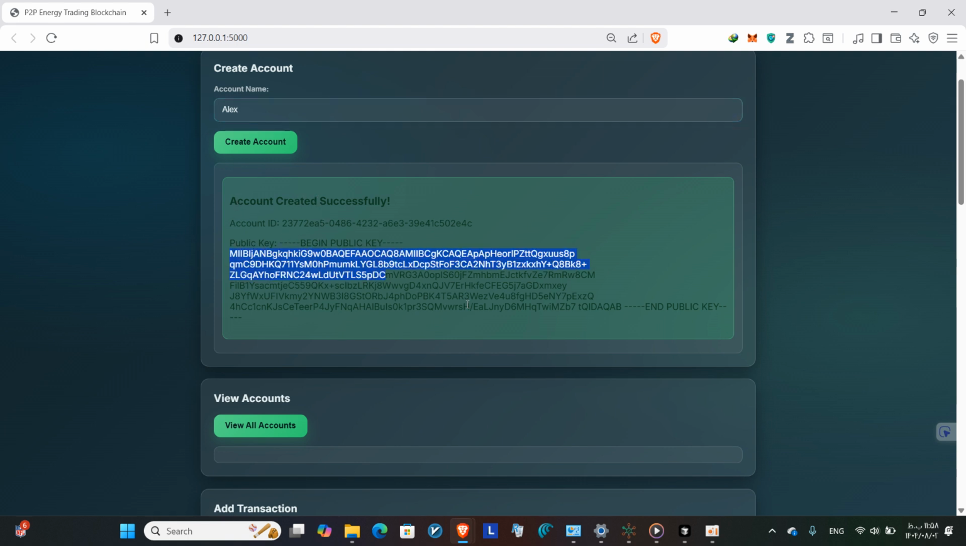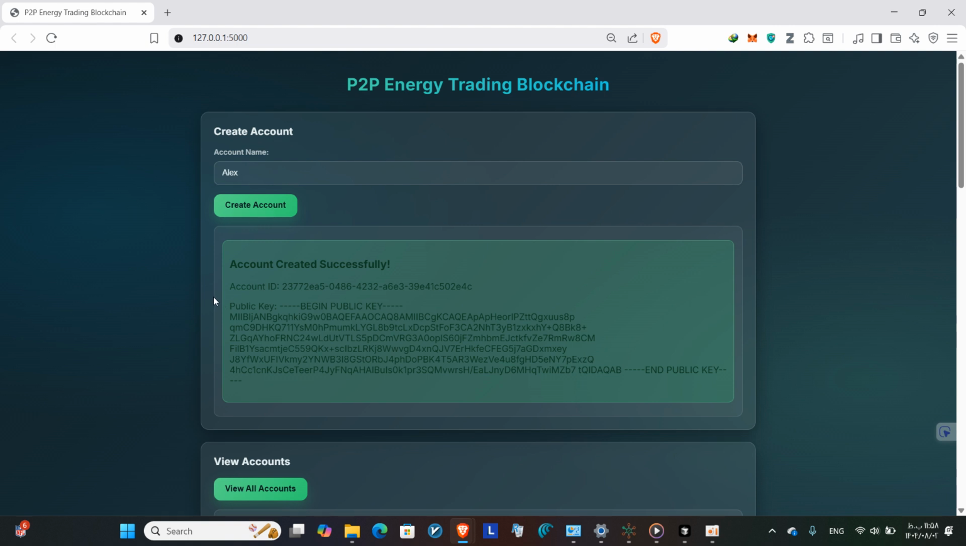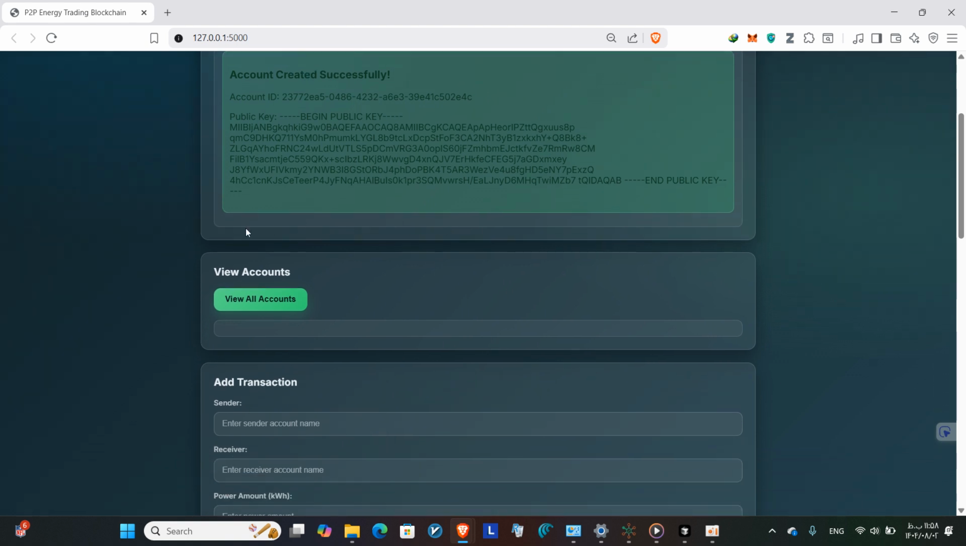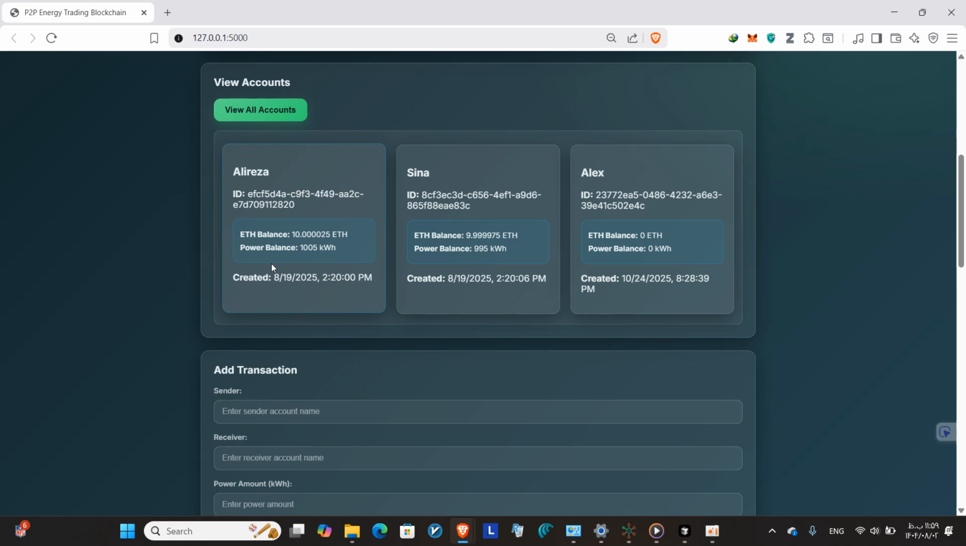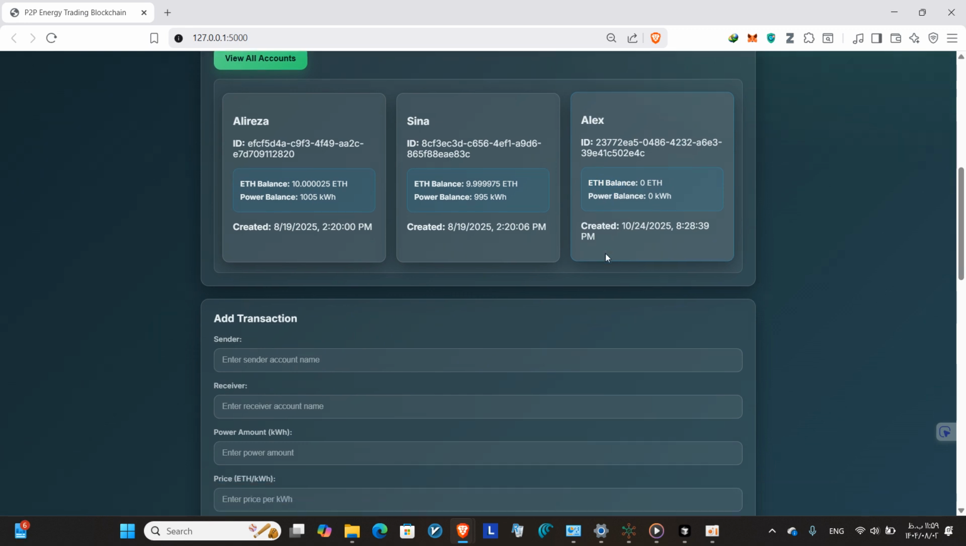We can see the public key, and each account has a public key and a private key. The private key is obviously not going to be shown here, and the public key is shown, so we can see that the account was created successfully. And here we have a function to see the accounts that are already created. We can use this, and we can see that we have an Alireza account. The ID, the ETH balance, and the power balance are shown here, along with the time it was created, then the Sina account, with the ID, the ETH balance, the power balance, and so on. We can see that Alex has no ETH balance or power balance.